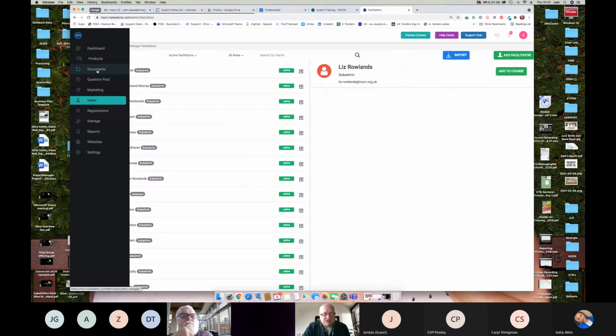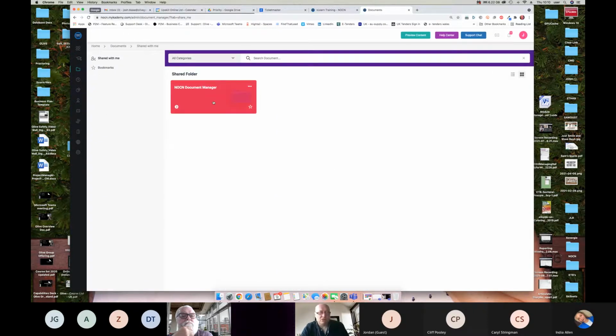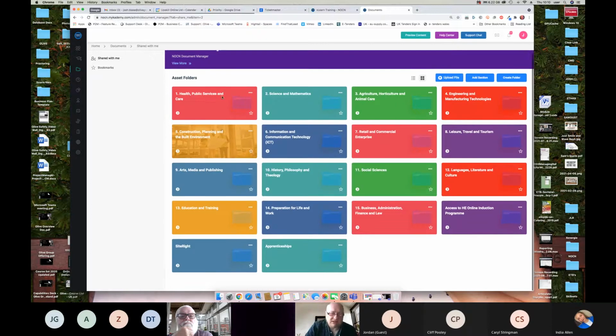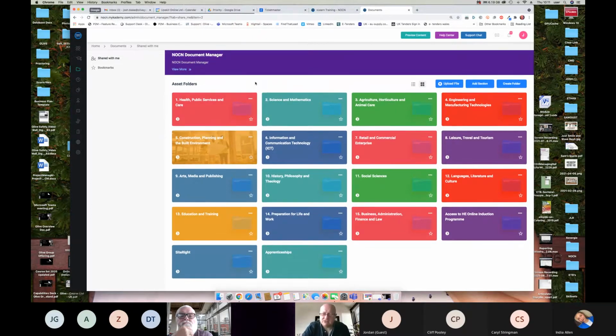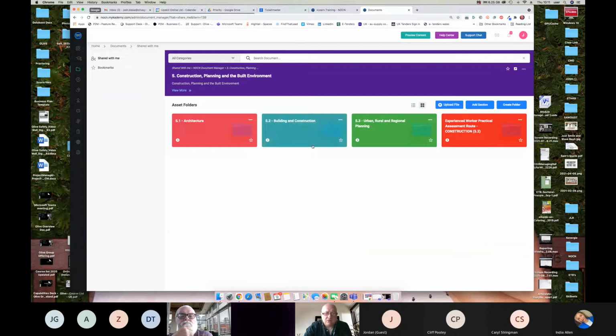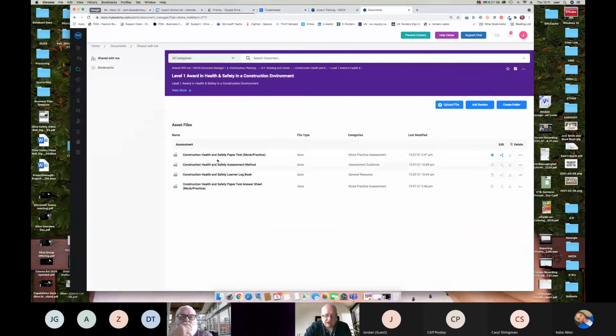The next part that I need to show you is the document manager system, which is what everyone's here for. Within the document manager system, we've created the various subject sector areas, and this is the direct replacement for My NOCN, which is being deactivated later on this coming year. So you'll find within the one platform all the information you require within each subject sector area, such as construction, and you'll have all of the various documents and assessments and everything else within there.